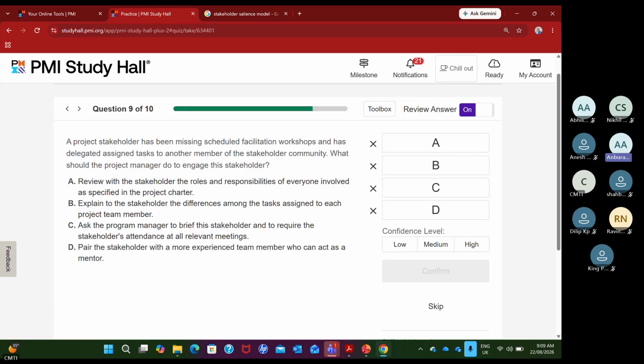Option B, explain to the stakeholder the difference among the tasks assigned to each project team. A project stakeholder has been missing scheduled facilitation workshops and has delegated assigned tasks to another member of the stakeholder community. What should the project manager do to engage the stakeholder? Right? There is some issue.